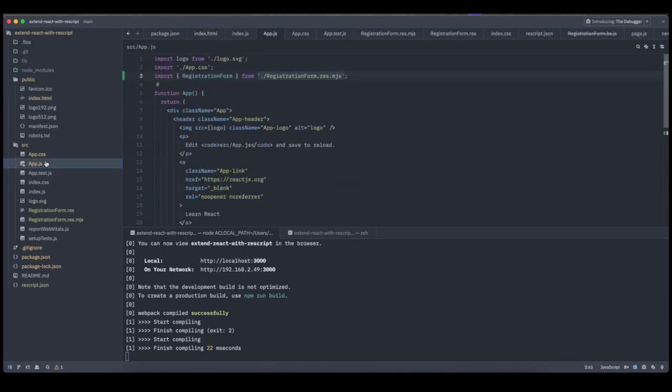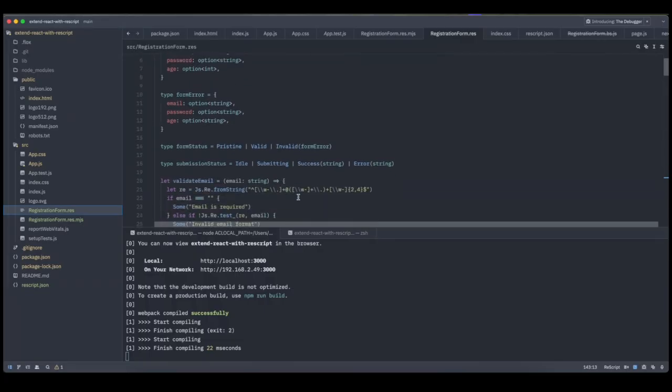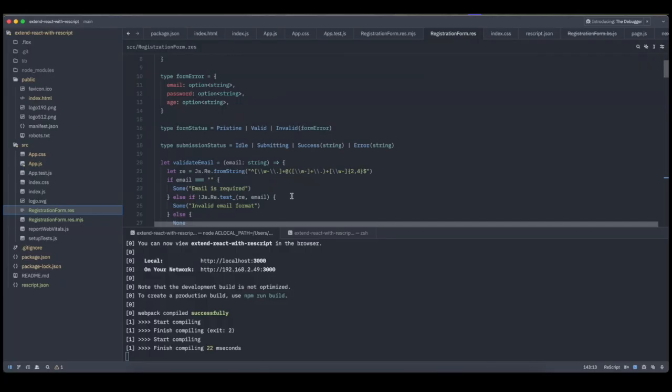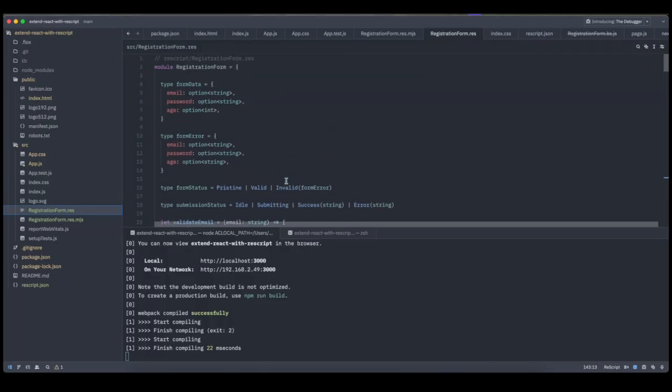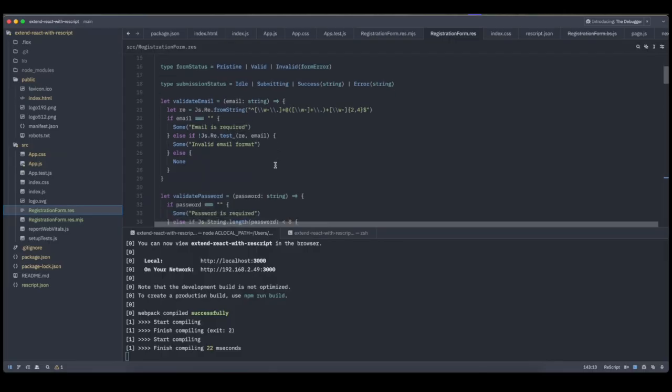And so let's take a look at the registration form. What should we say about this? Well, maybe I can just go with first impressions. I think the code is approachable. It looks a lot like JavaScript. It feels like JavaScript. Obviously, it has some type safety, and it has types that JavaScript does not have. For example, this validate email function is returning an option of a string. There's no such thing as the option type in JavaScript.